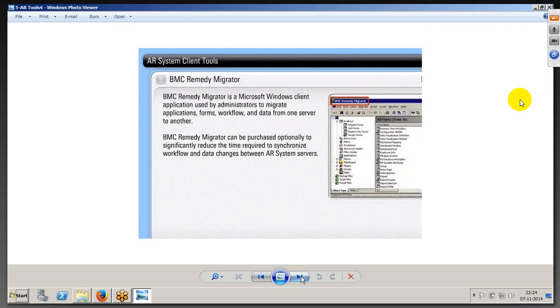By using Migrator, AR administrators can migrate forms, workflows, and applications from one server to another server. So we are maintaining, we have developed some workflows, forms, and applications. For example, assume there is an AR server located in India.